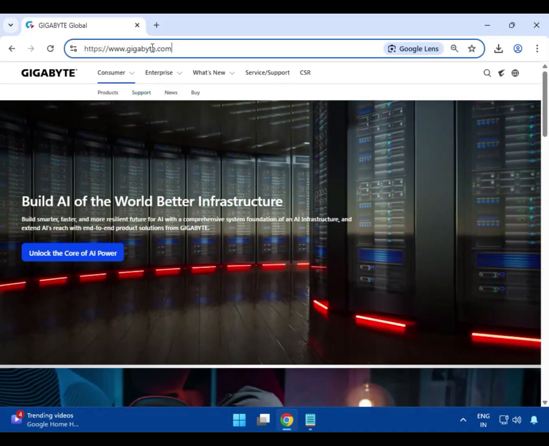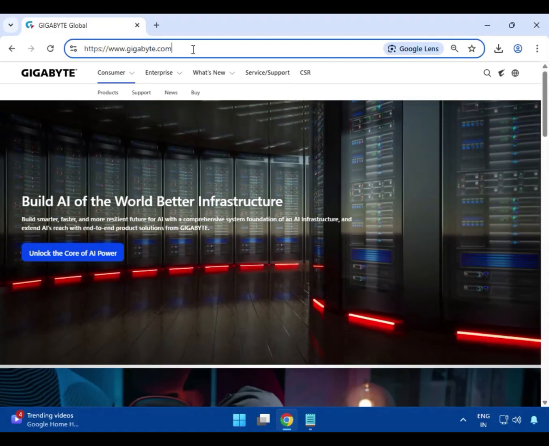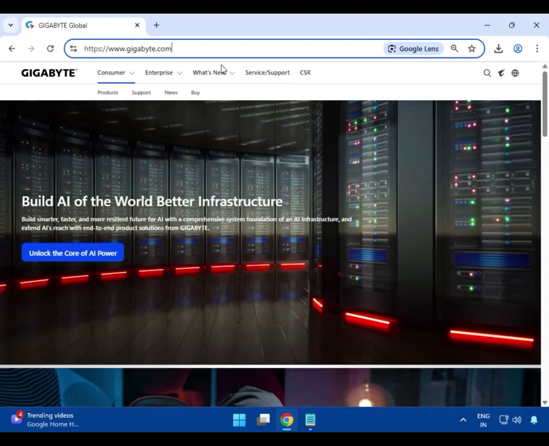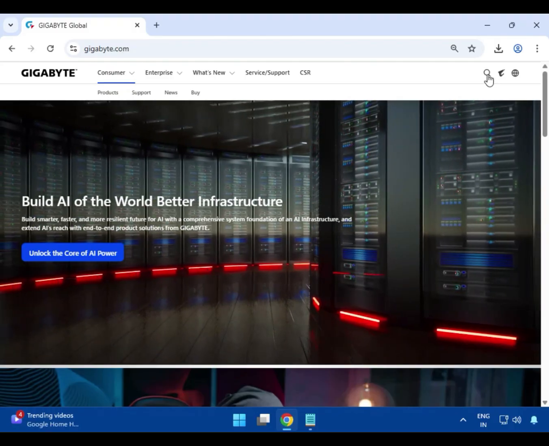So first you have to go on this site, www.gigabyte.com. This is the official website, so you can download any Gigabyte device's driver. After that you can see the search icon on the right-hand side. Just click on it.